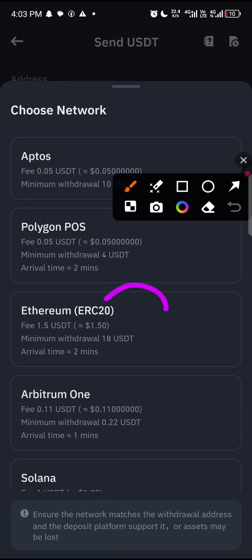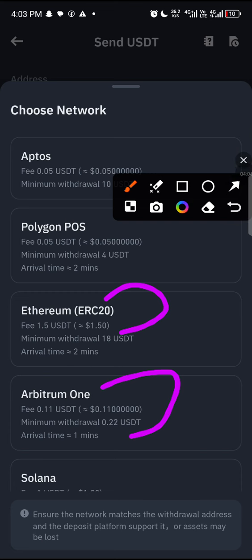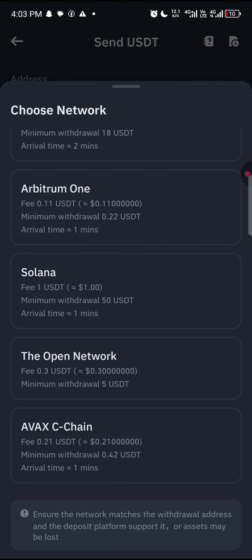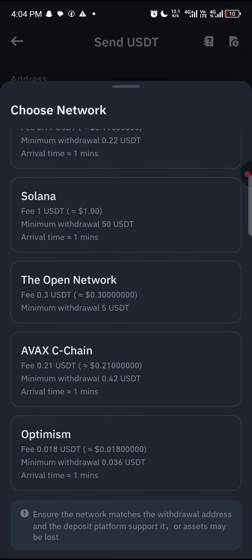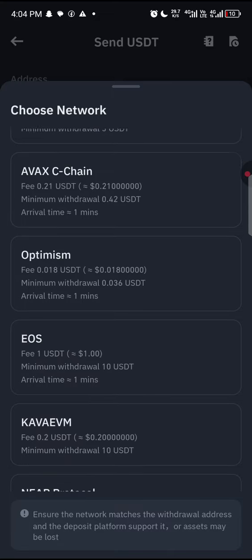If the person is using Ethereum network, it's $1.50. If you're using Arbitrum, it's 0.11 cent. You see, 0.11 cent. So this is very important. You need to check. If the person is using Solana network to send to you, it's $1. So very, very important that you check the network.